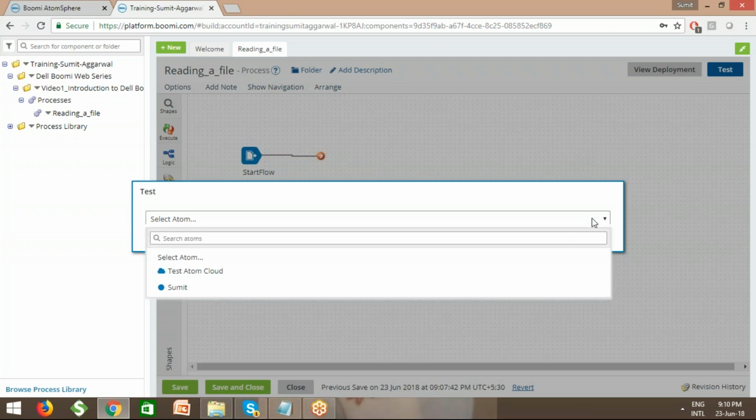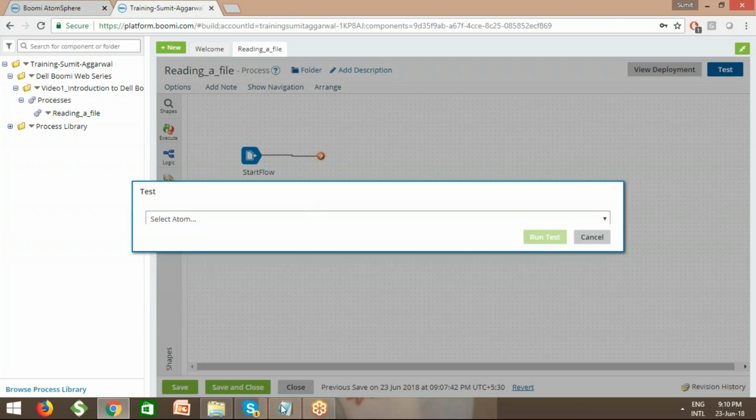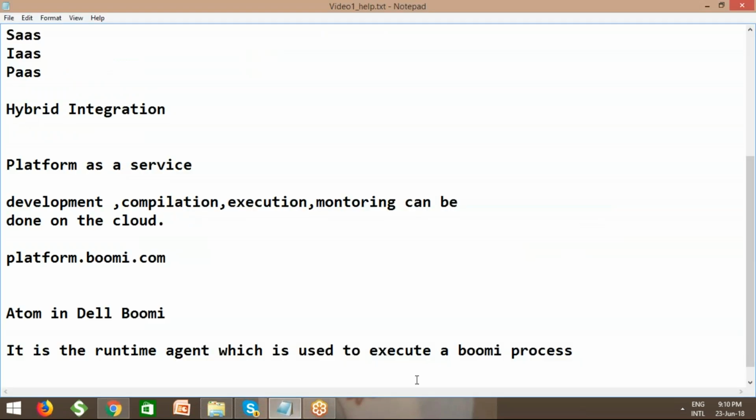Now, if I go to this drop down, I can see two atoms already. Test Atom Cloud and Sumit is another atom. When you try to do this, you may not find any atom, because I have done certain configurations before my session, because of which I can see those atoms, but you may not see them. So you need to understand how to get those atoms. What is an Atom? Atom is the runtime agent which is used to execute a Boomi process. Whenever you need to execute a Boomi process, that execution is done by the Atom.